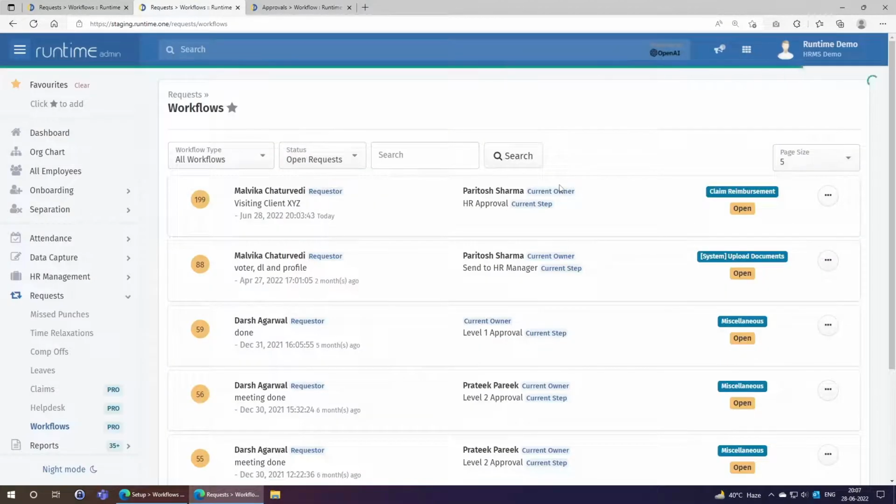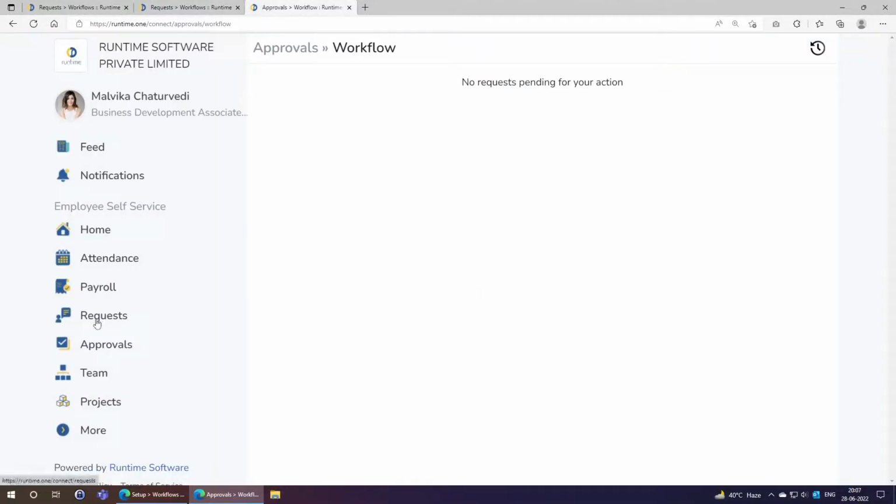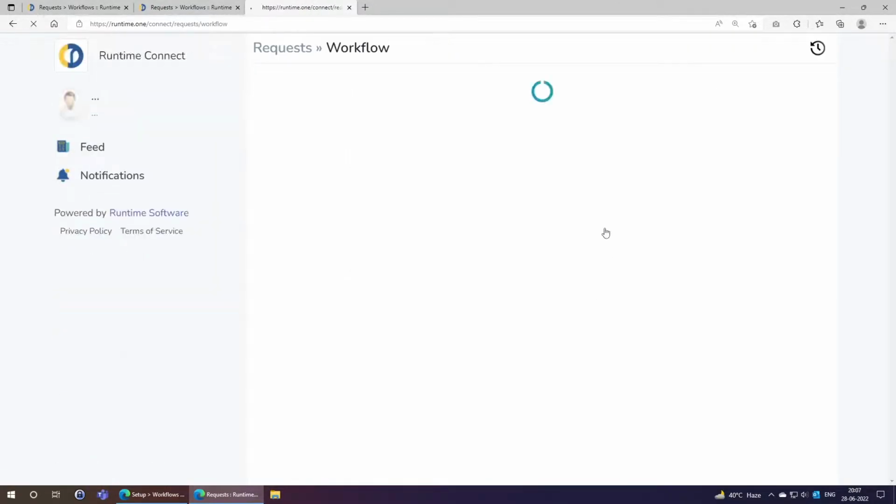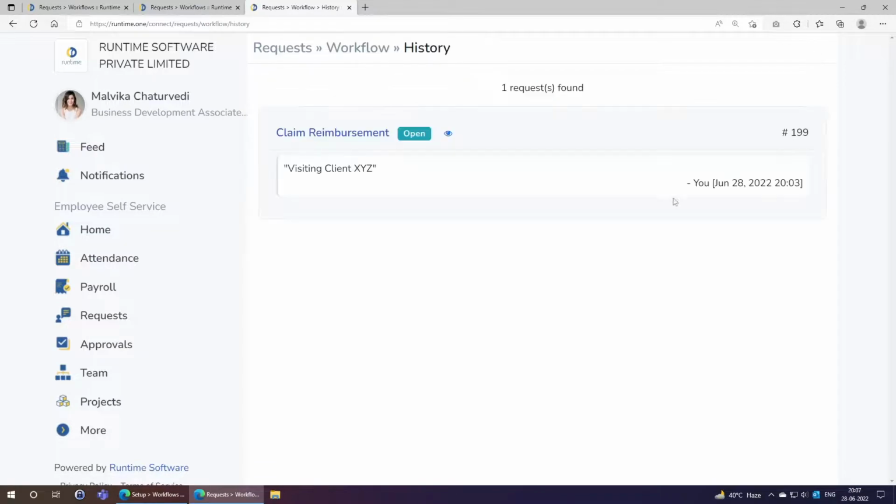Now if I move this step to next level, it will update that the next approver is Paritosh Sharma and the step is HR approval. Now let's go to the employee portal in the request section, workflows, and see the history. The request is still there.